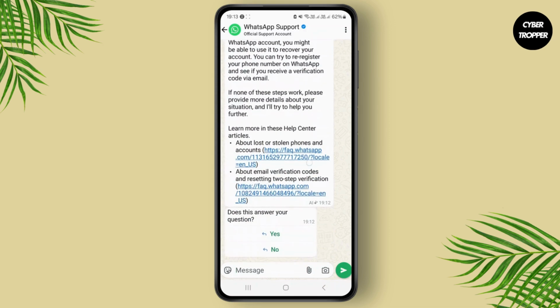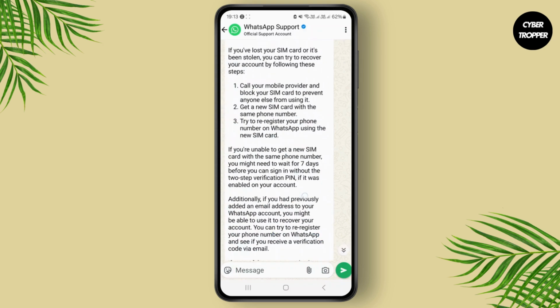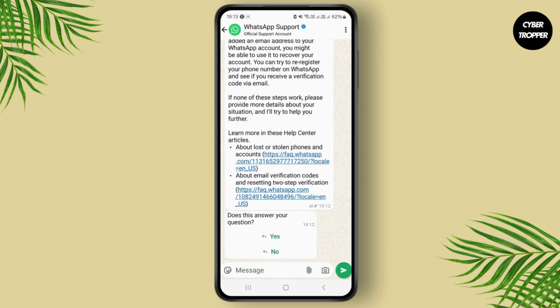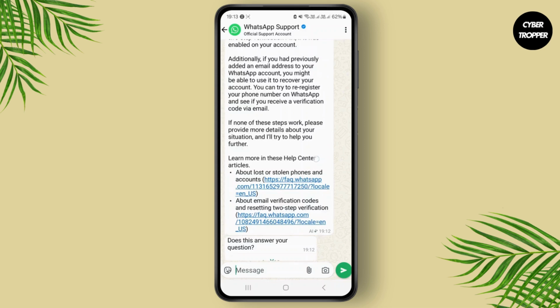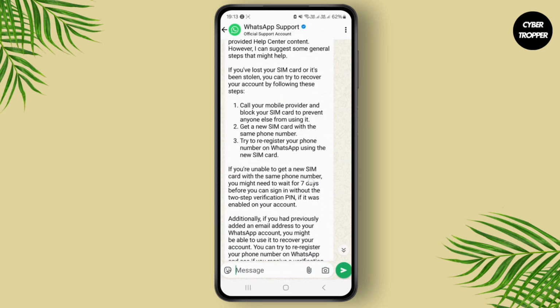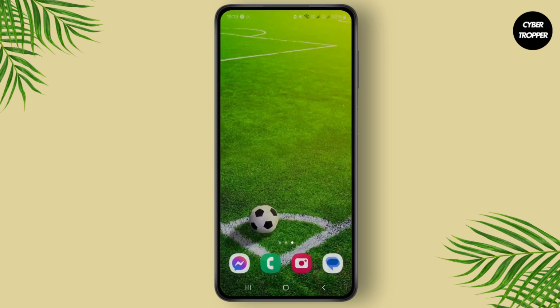You can see it has already given me a lot of instructions. If my phone was stolen or lost, I will have to verify with my email by resetting the two-step verification method. You will also have to follow the on-screen instructions, just like that.